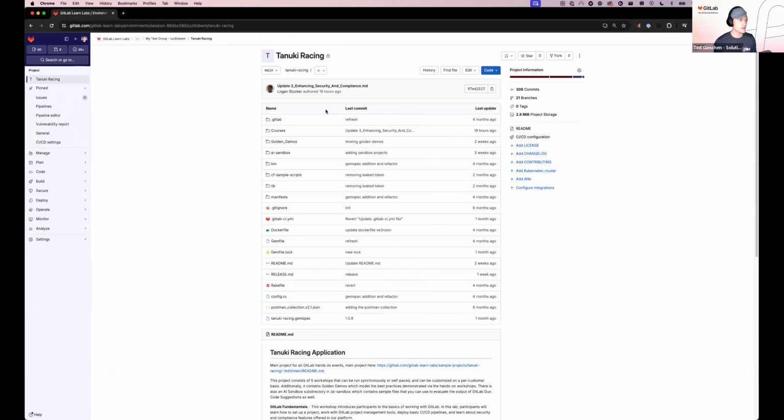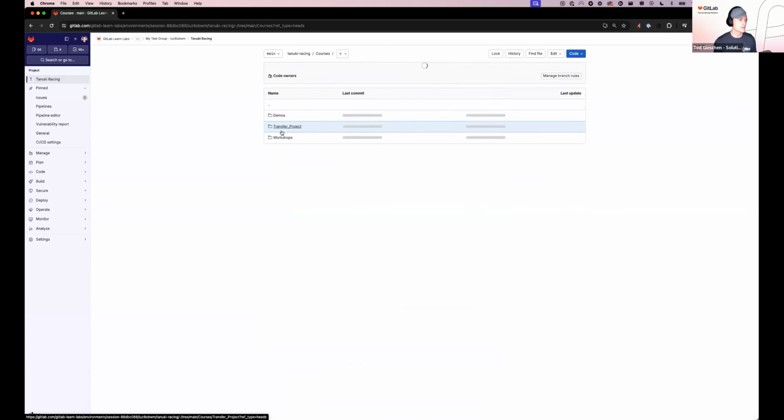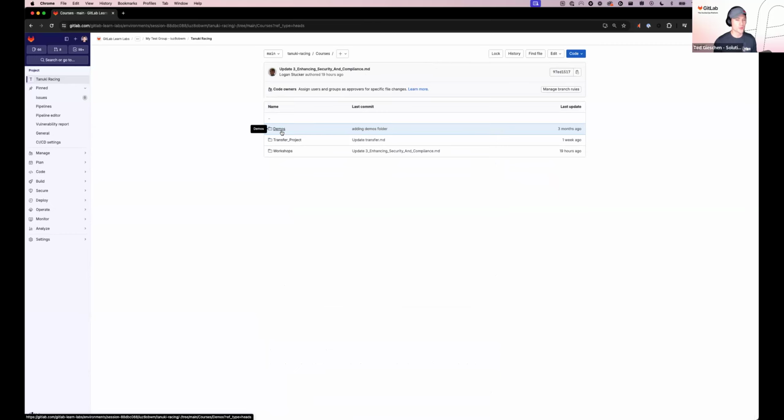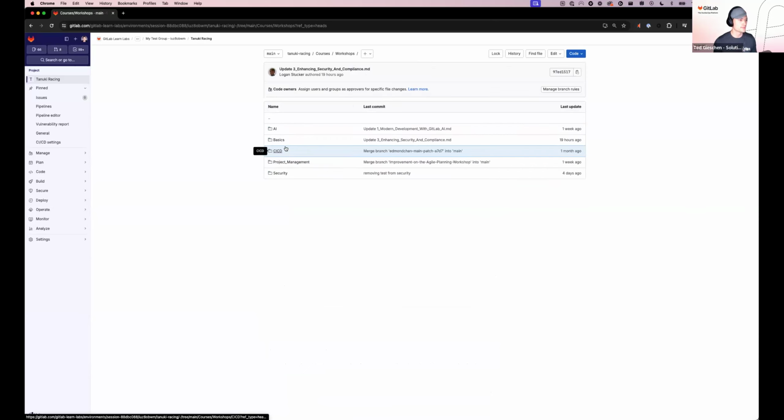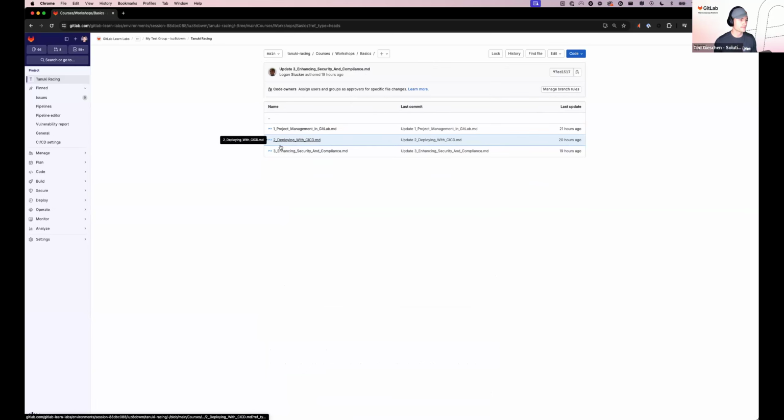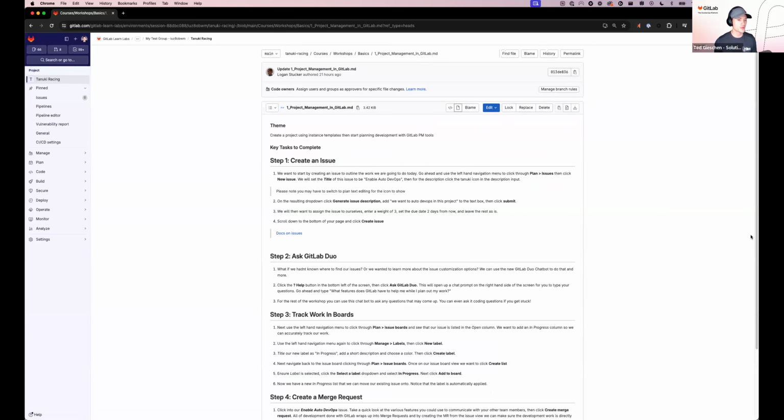And so you can find those by going to courses. Because we're doing a workshop today, we'll be looking at the workshops folder. And today we're doing the GitLab basics. So go ahead and click on the basics folder. And here we can see the different instructions. Because we just addressed project management, we'll go ahead and click on that. And we'll see these instructions here.